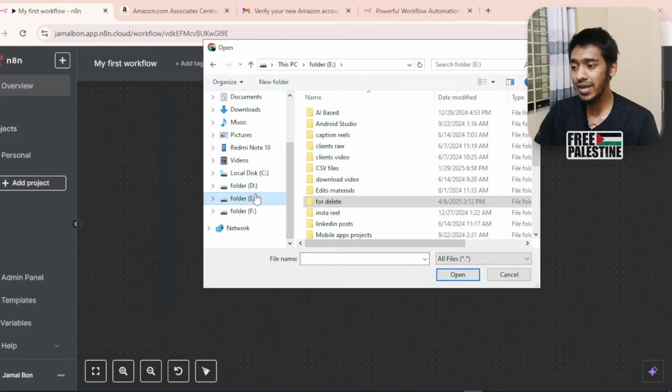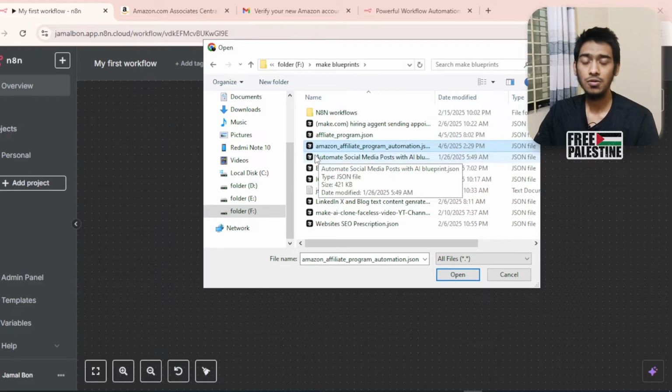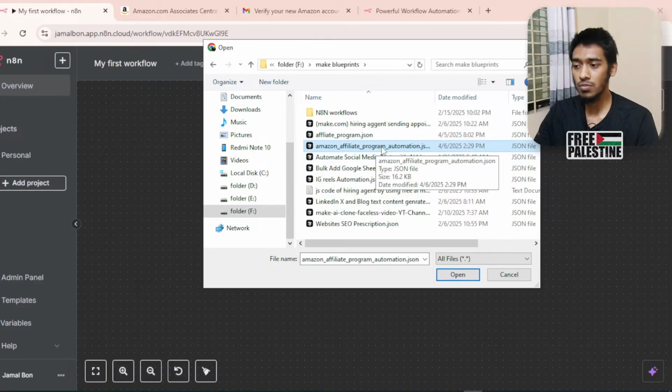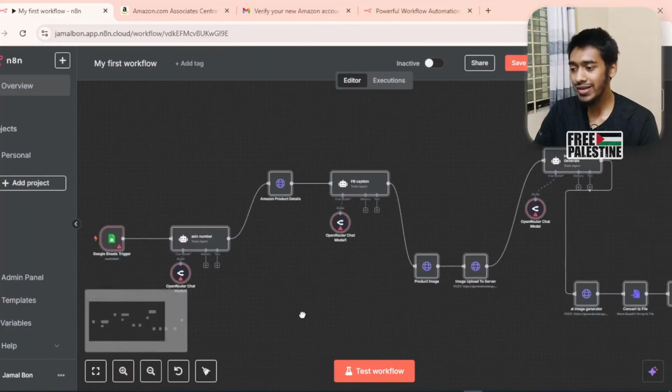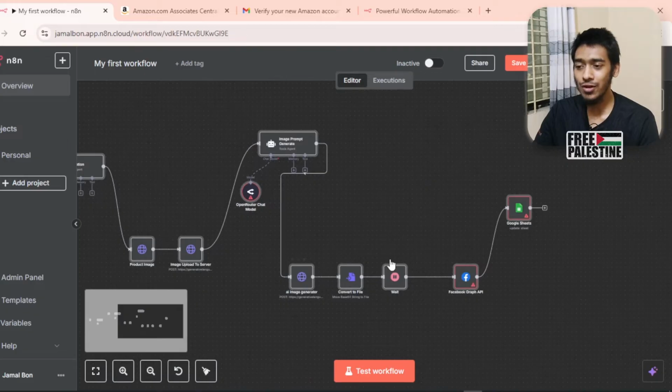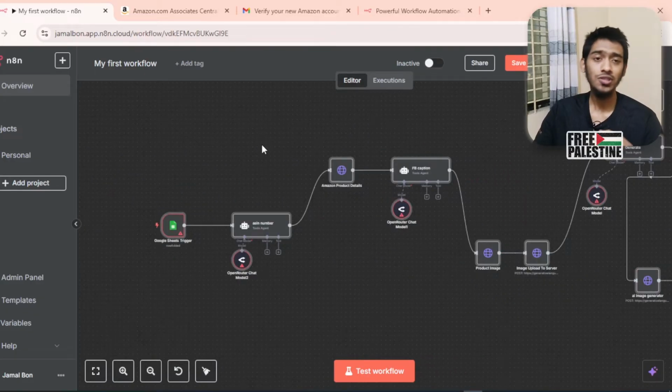For example, in my case it's in here. This is the thing that I just provided, which is called the Amazon affiliate program and automation. All I have to do is click this and go with open, and as you can see, the whole template is uploaded in here. So I don't have to do anything else in here, my friend. Now I will give you a little bit of explanation of all the nodes, and also how you can set up the nodes, and I'll show you the proper guidance.